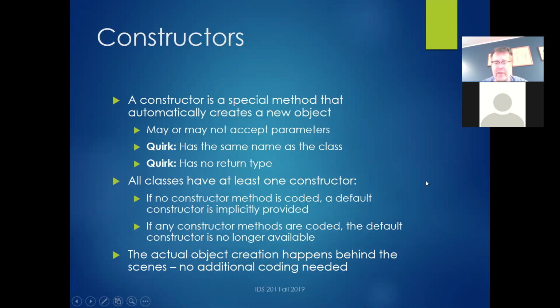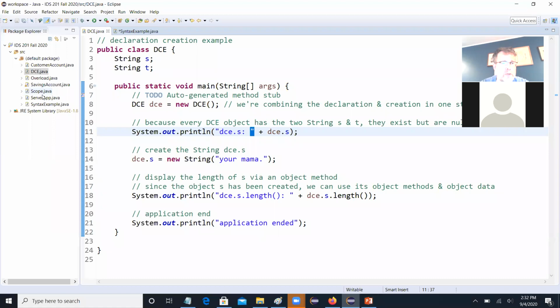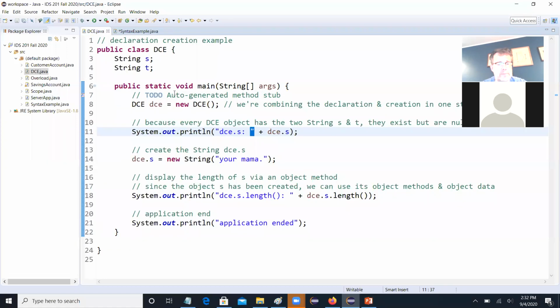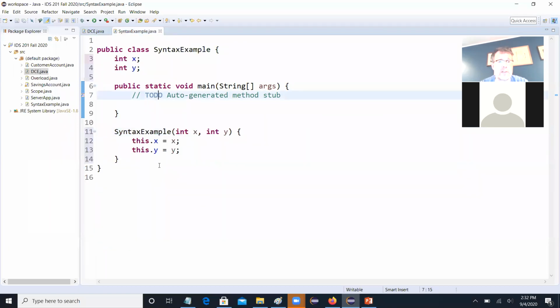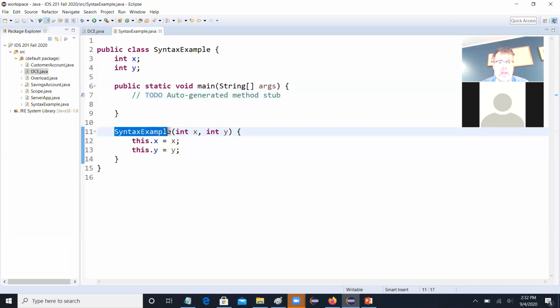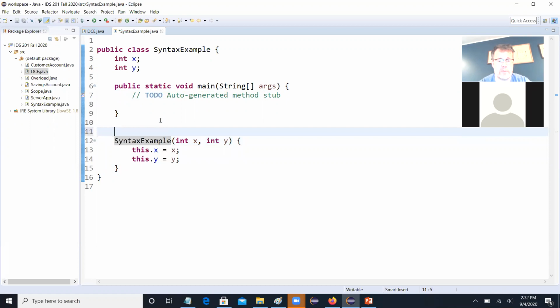So again, we've seen examples I've written most recently in this syntax example. Oh, there, it was in syntax example. Got thrown there for a second. This is the constructor, it has the same name as the class. I'll even make a note for that.